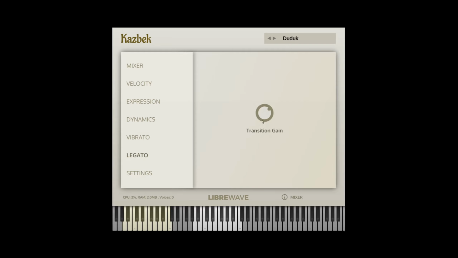In the Legato tab, we've just got one control, and this controls the transition gain. When we play legato transitions, we can control the sound of the transition that happens between the two main notes. We'll come back to the legato in just a second.